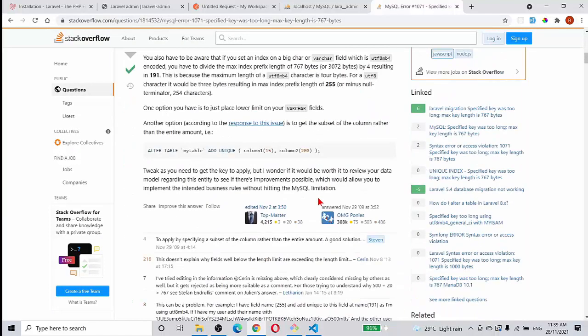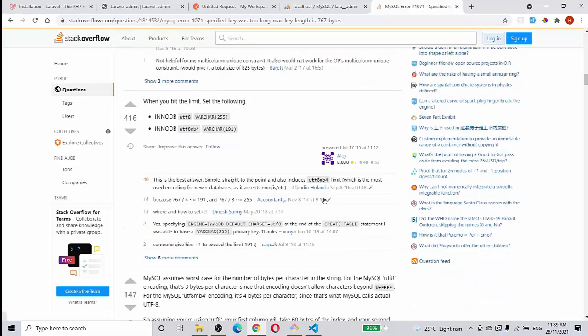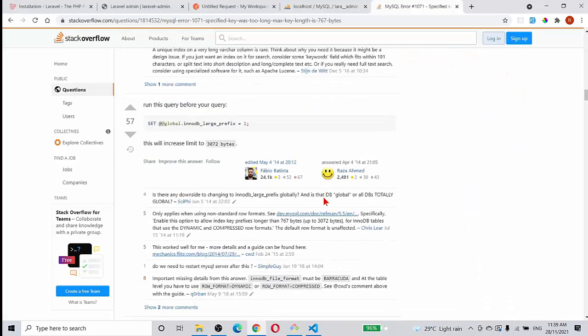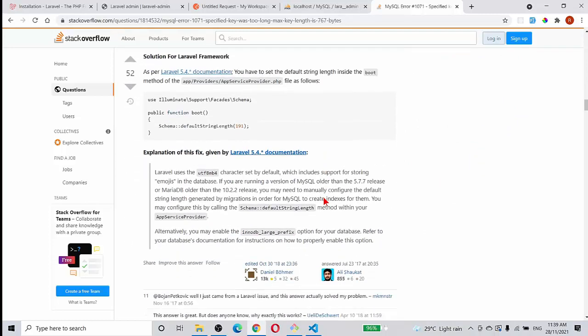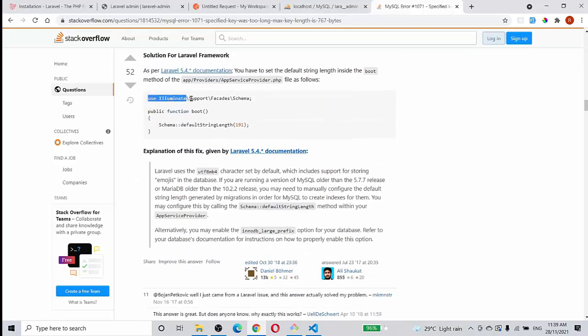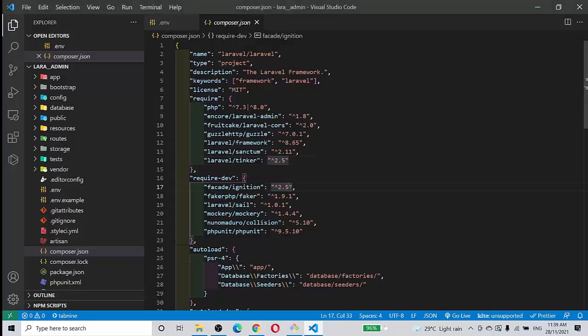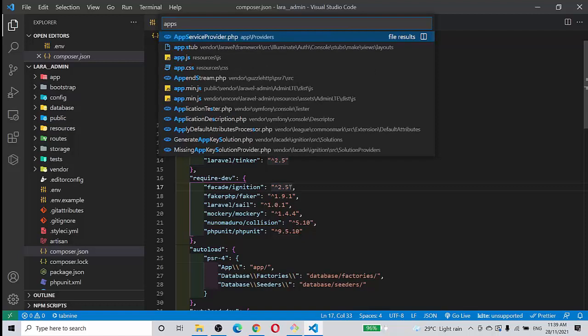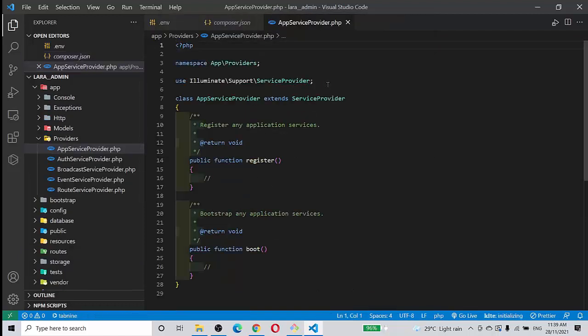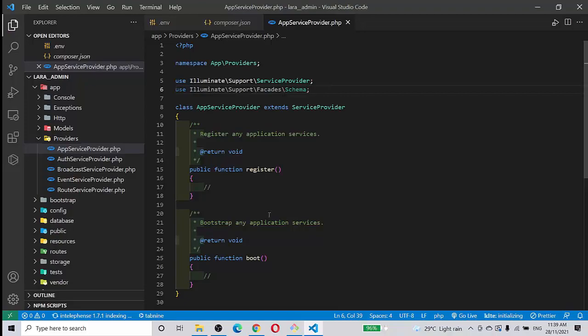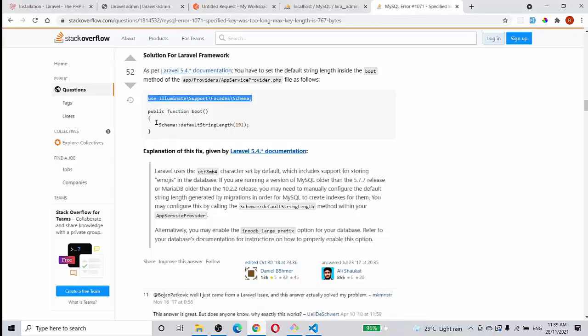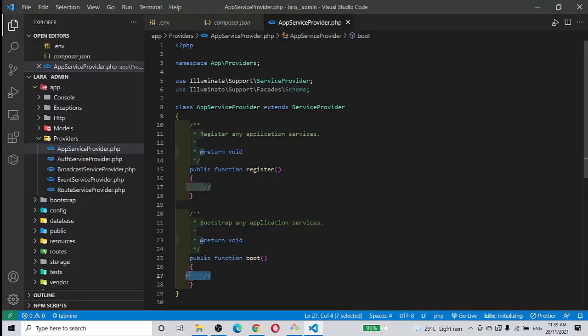There are 36 answers here. Let's see which answer is better. I think this should work. Let's try this. We have to go to AppServiceProvider, Ctrl+P, AppServiceProvider, and then we have to include this class. Once we include it, we have to do the Schema at the boot. So I have done that. I can close this.